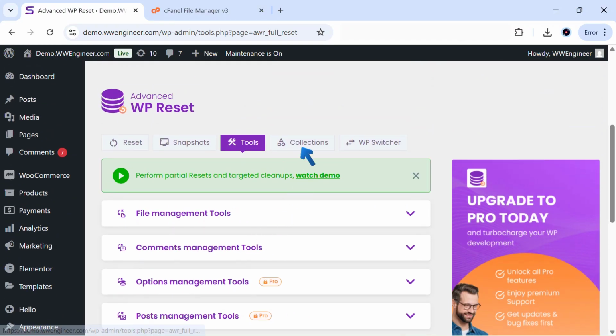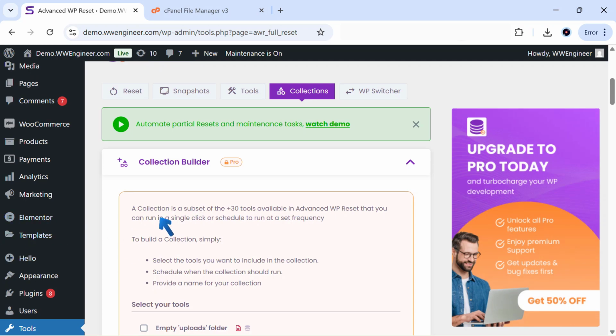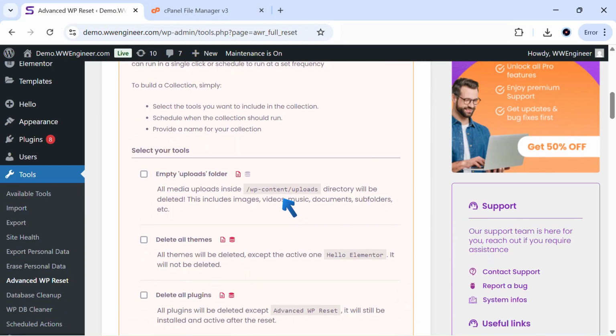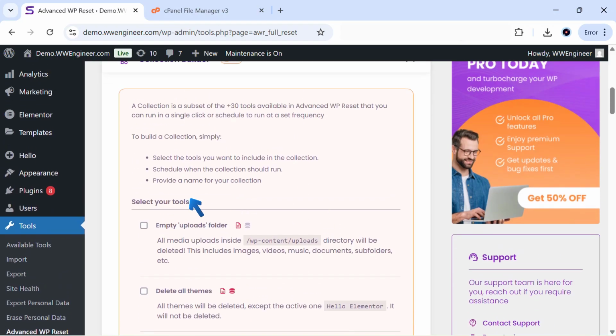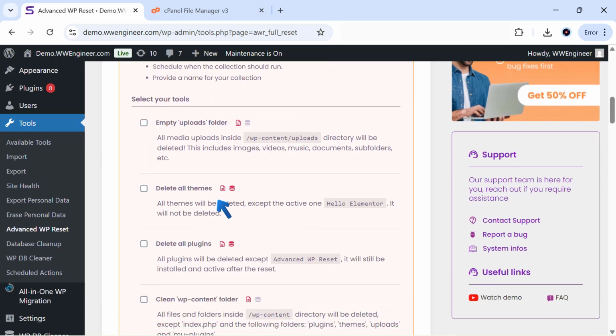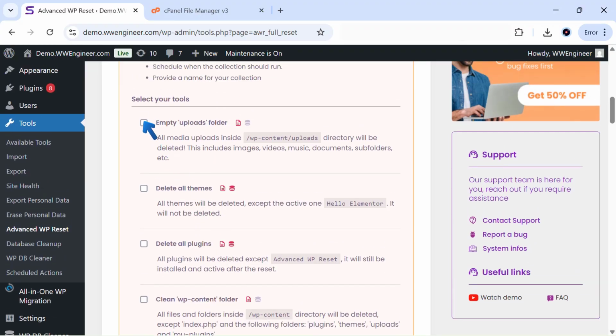What we have here, collection. So collection is nothing special. You see here the collection is a combination of some tools. So if you want to run some tools in a single click or schedule them, like daily, weekly, monthly, a combination of these options, then you can do it. From the top side you see here select your tools, empty upload folder, which we just have seen, and then delete all themes, plugins. So whatever you want, you just select.